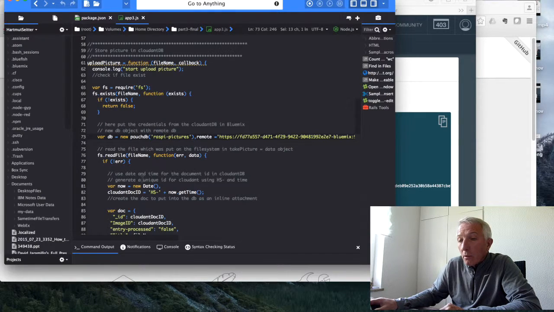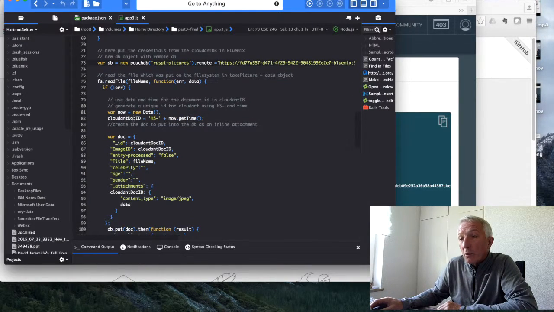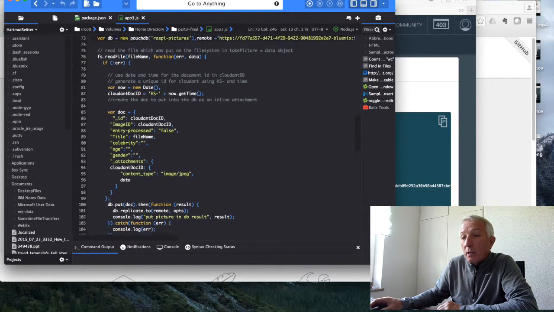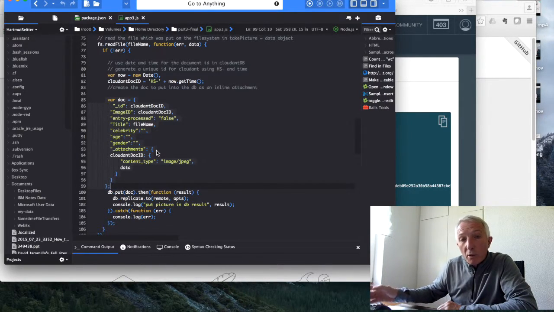Then you need the image itself from the file system. So this one will be in data, so the image will be in data. Then we create a unique Cloudant document ID, and here I have a structure for the documents which will be stored in the pouch and in the Cloudant database. So it's the ID, it's an image ID. I put here this unique identifier.